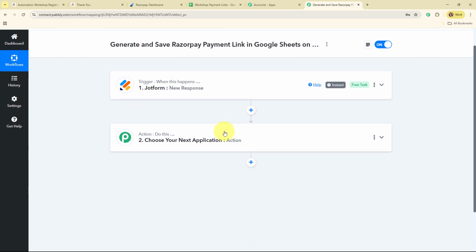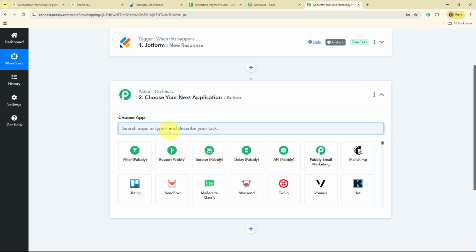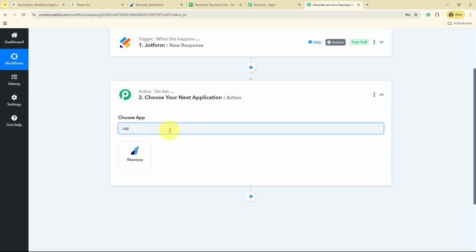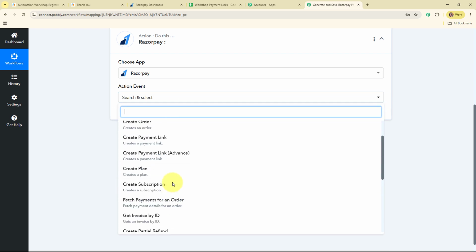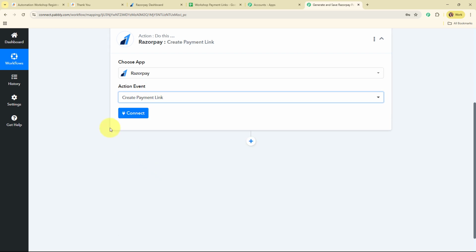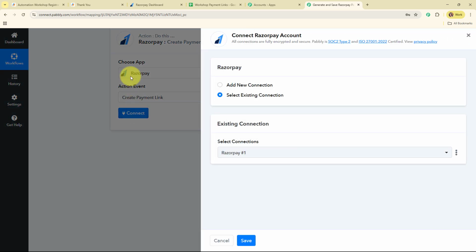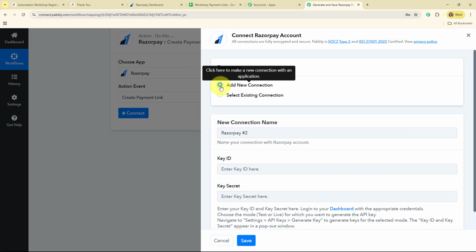So for that, I'm going to connect my Razorpay account with Pabbly Connect in this action step given over here. I'm going to select my action application as Razorpay and my action event as create a payment link. And now after selecting this action event, I'm going to connect my Razorpay with Pabbly Connect. So to build a new connection, I'm going to select add new connection. If your Razorpay account is already connected with Pabbly Connect, then you can click on select existing connection.